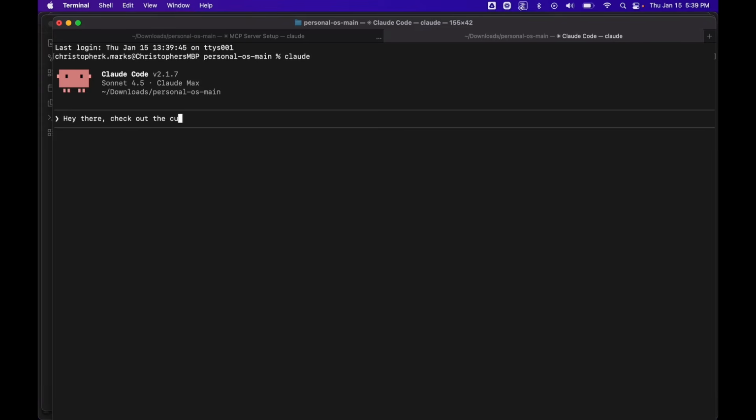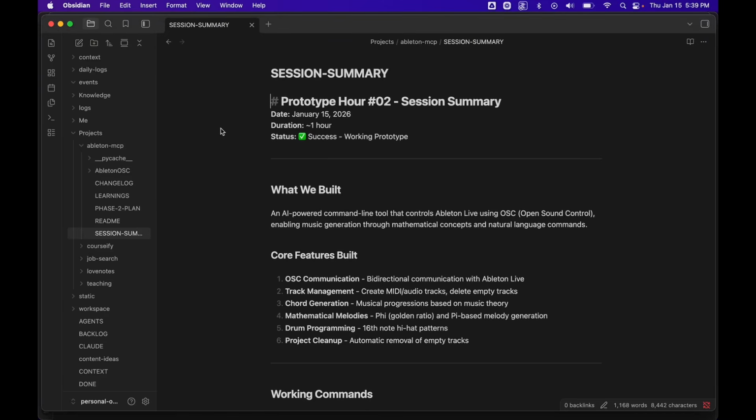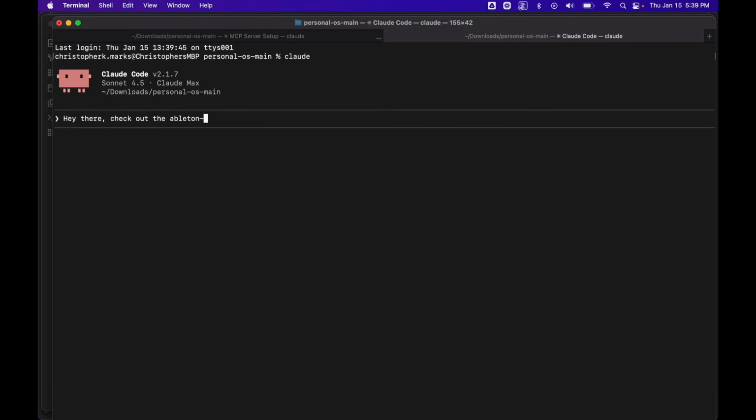All right, so I just started a new instance of Claude. Hey there, check out the, what is it, Ableton MCP folder and this summary. Let's try out the MCP.